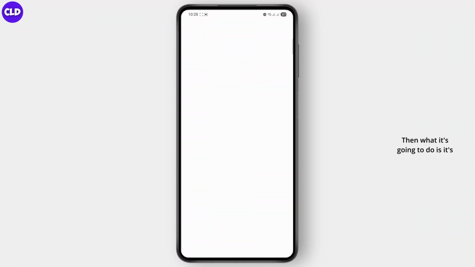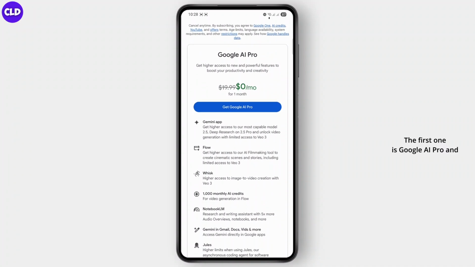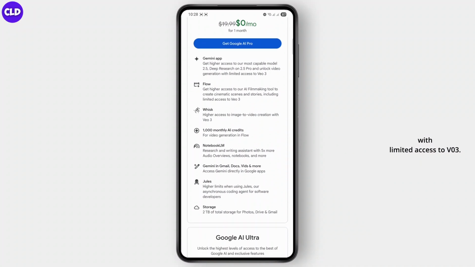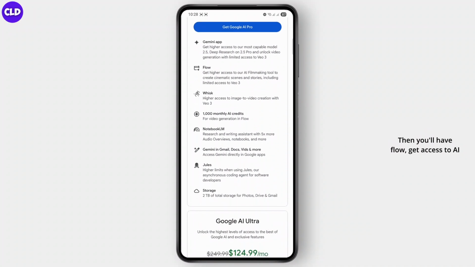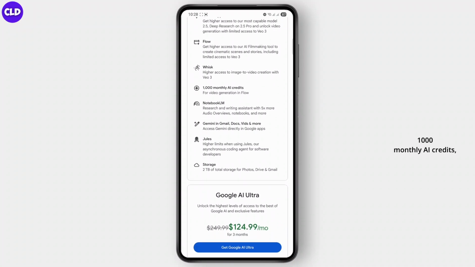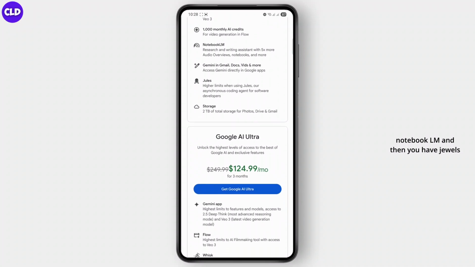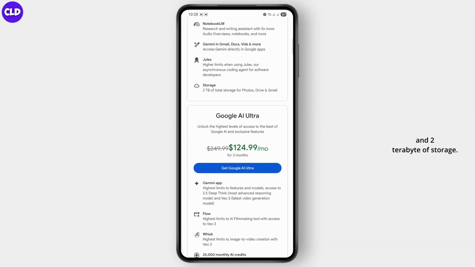Then it's going to present you with all the available options for Pro membership. The first one is Google AI Pro, and you're going to get higher access to the most capable model 2.5, deep research on 2.5 Pro, and unlock video generation with limited access to VO3. Then you'll have Flow, get access to AI filmmaking tools, Whisk, 1000 monthly AI credits, Notebook LM, and then you have Jules and 2 terabyte of storage.